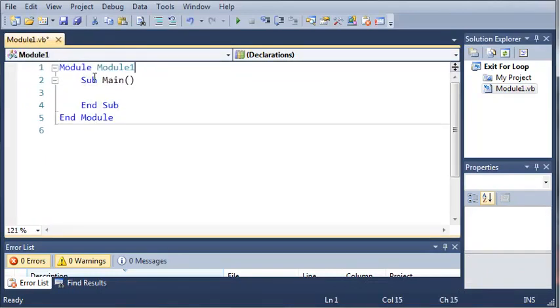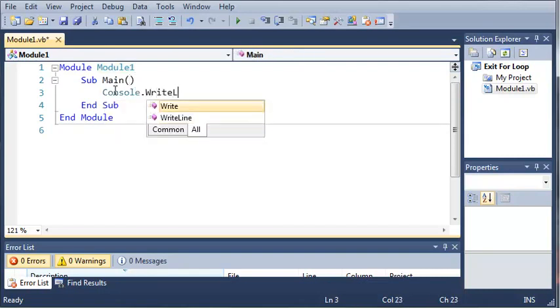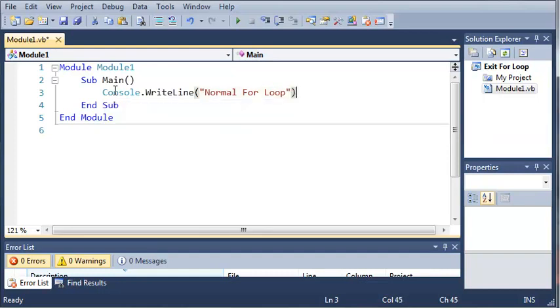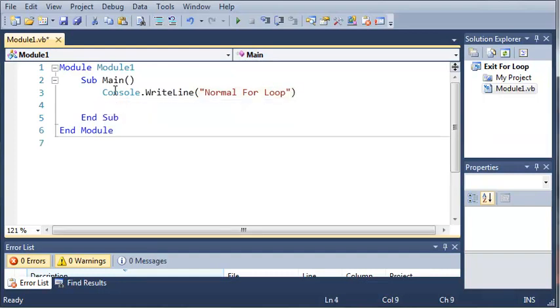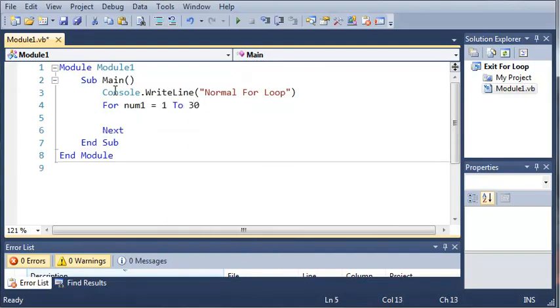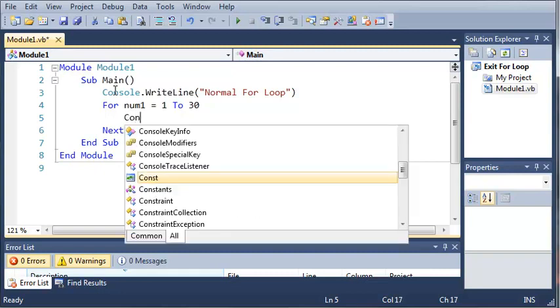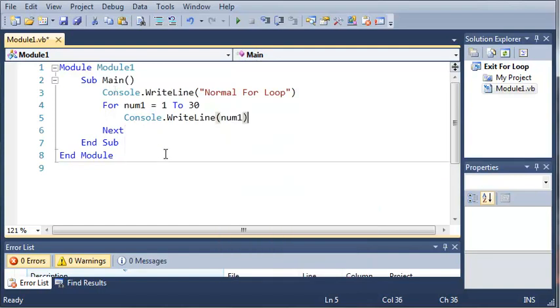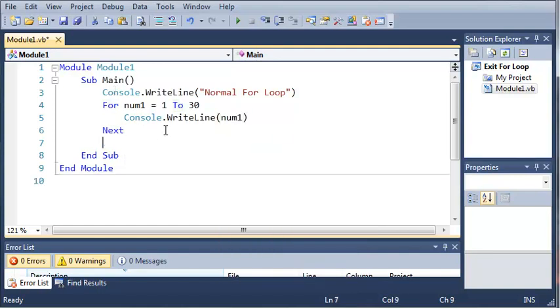Okay, so now let's go ahead and create our for loop. First, let's type console.writeLine, and we'll just label this one as normal for loop. Now let's go ahead and create a simple for loop. So for num1 equals 1 to 30, let's go ahead and print out num1. So console.writeLine num1. So this is a fairly simple for loop.